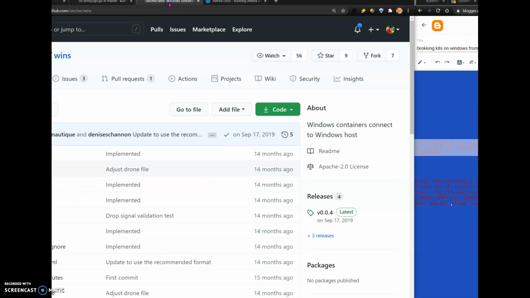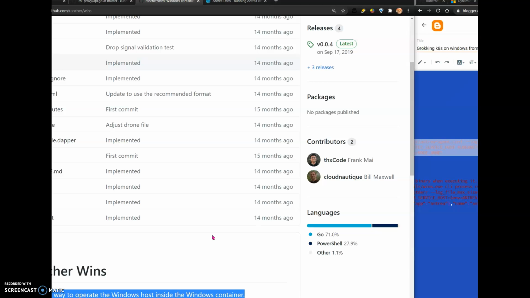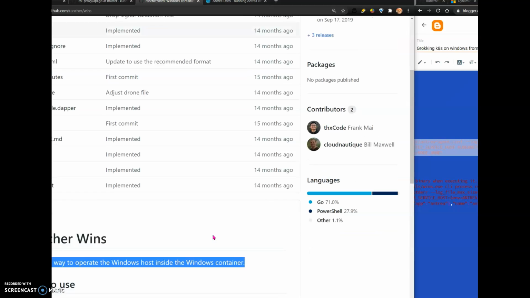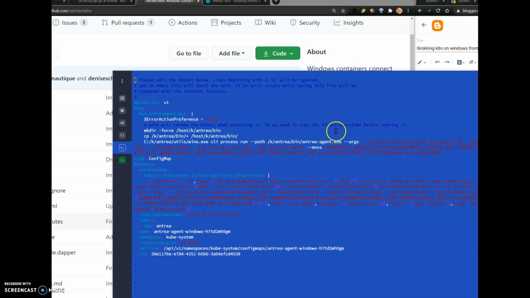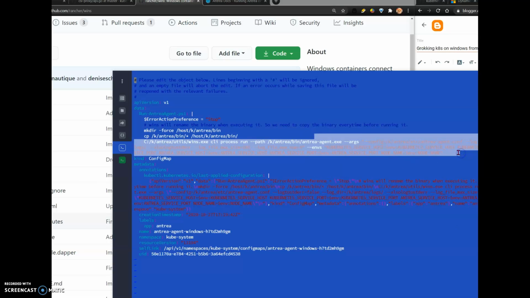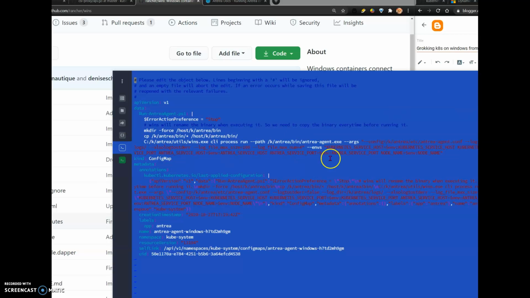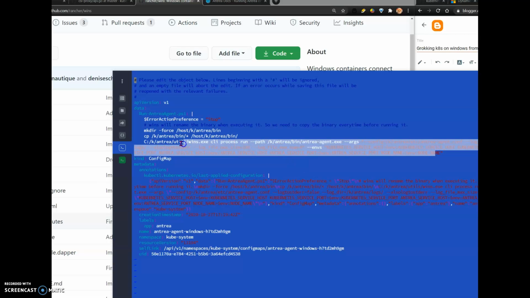Wins is a Rancher tool. It's a library that runs a host process, and it allows you to send that host process commands through a Windows pipe from a container, because you mount the pipe into your Windows containers, and then those pipes run commands on the host. So what's actually happening here is we are using wins to run commands on the Windows host.